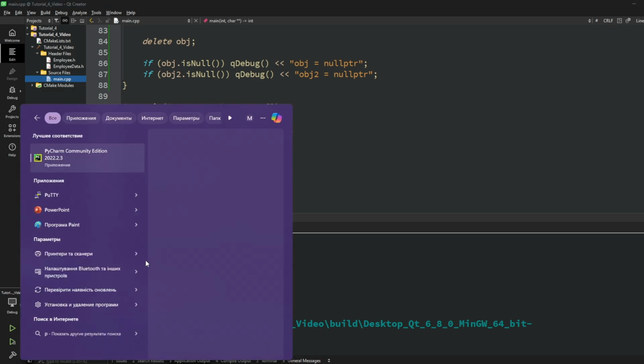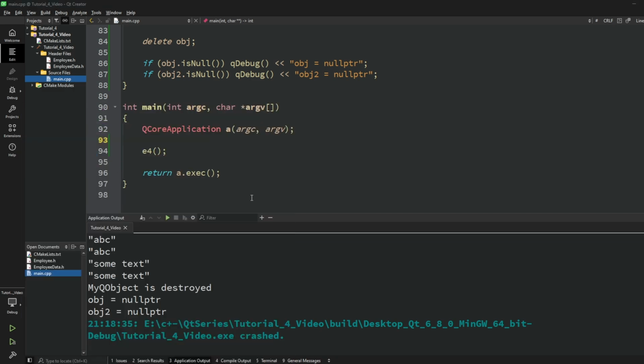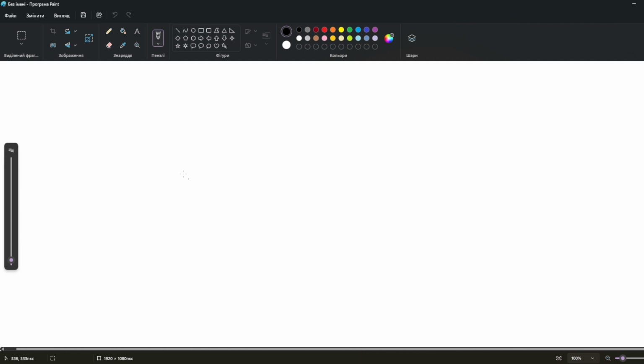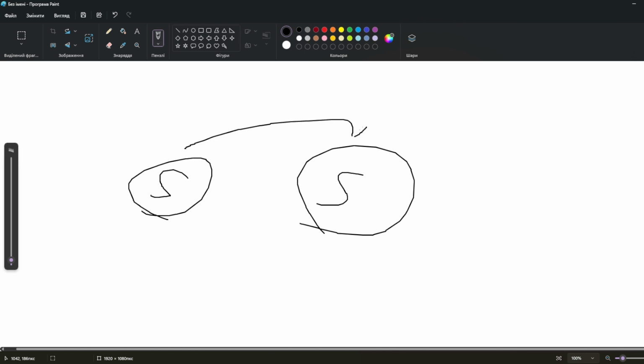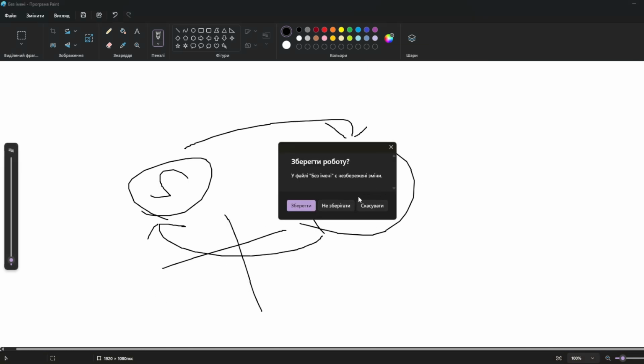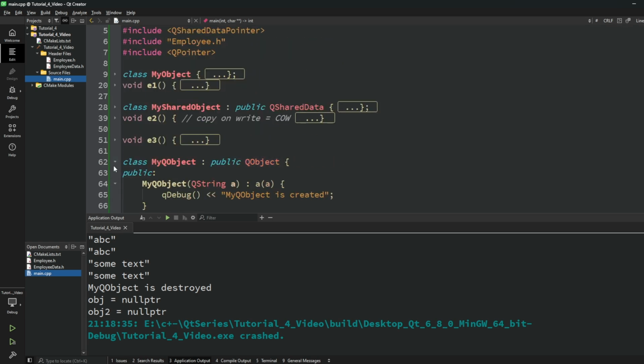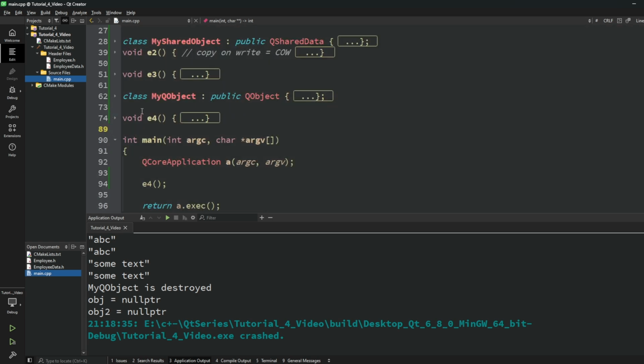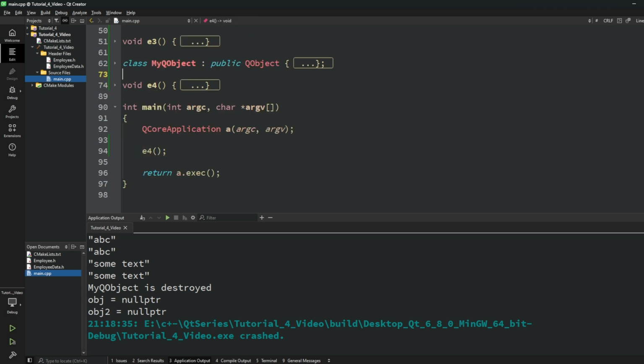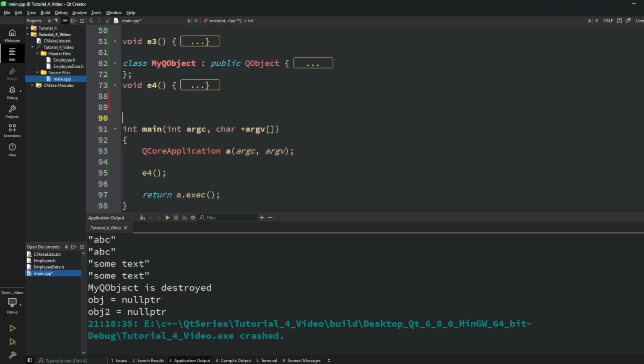So if I want to draw it, let's paint. Here I have one shared pointer, here I have another. And they can make a circular dependency. With the weak pointer I can break it and all objects are going to be deleted instead of making memory leaks. Let's write an example for this. Now I will not use additional classes, just an integer. It will be easier. So void e5.